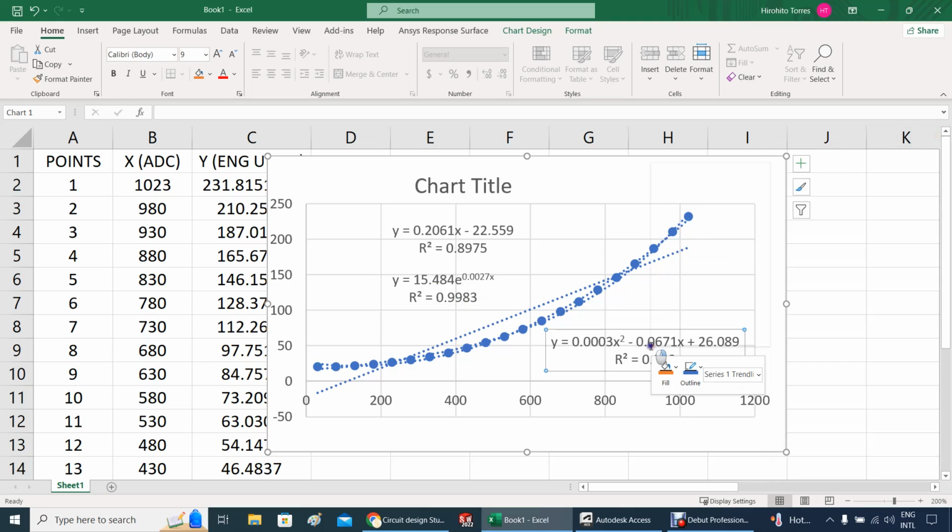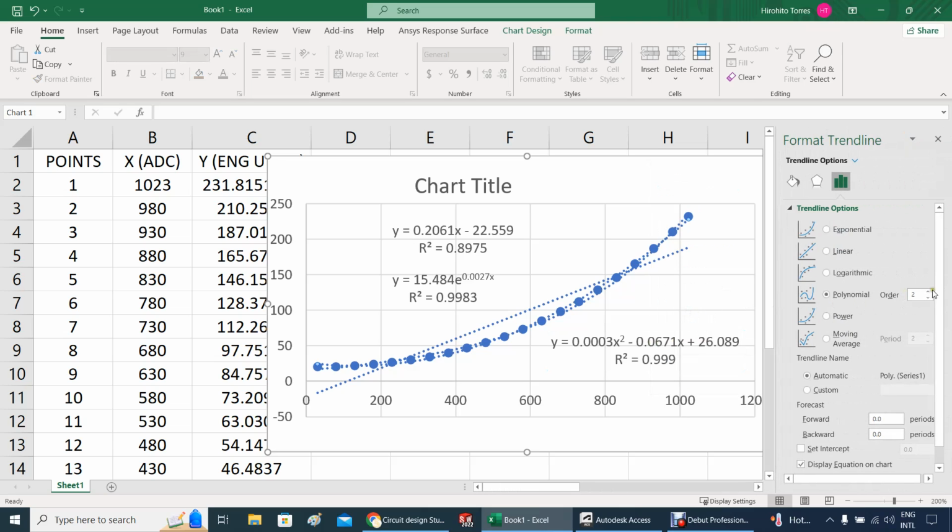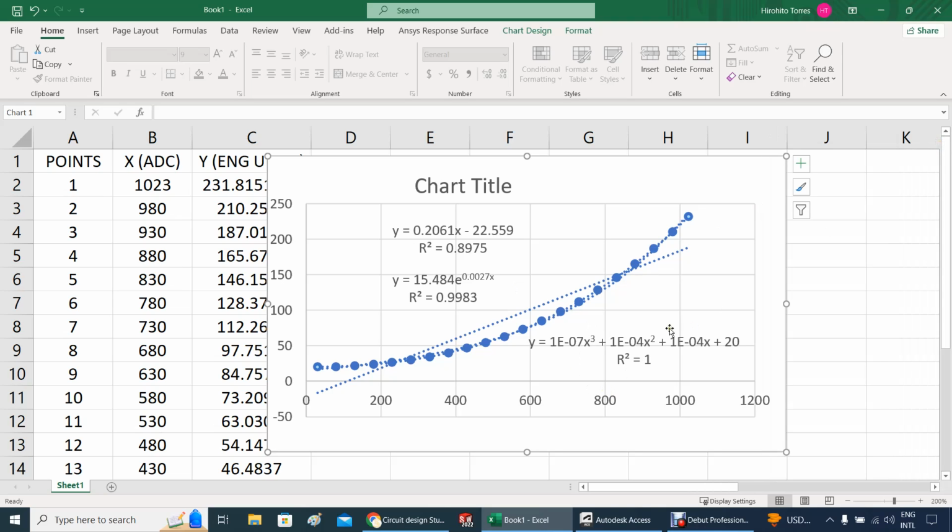It's going to be hard. Let's see if I can format trendline, and it's order 2. How about if I set order 3? R is 1. Perfect. That equation will definitely fit all my points perfectly. We're going to keep that.